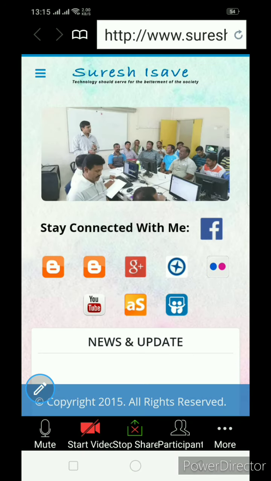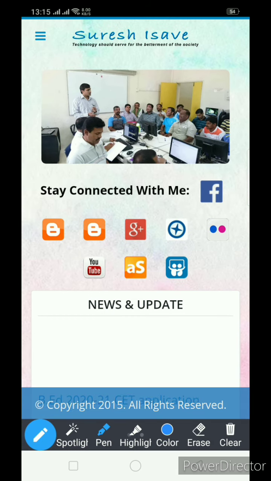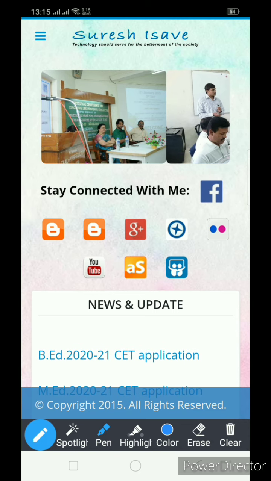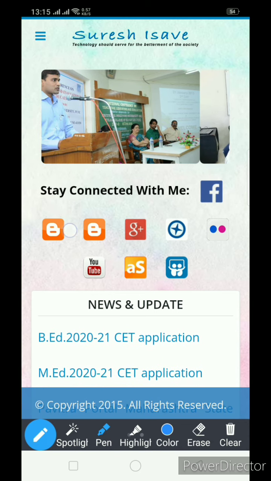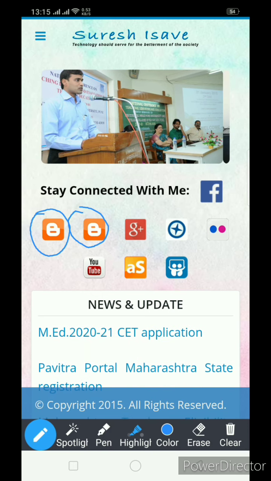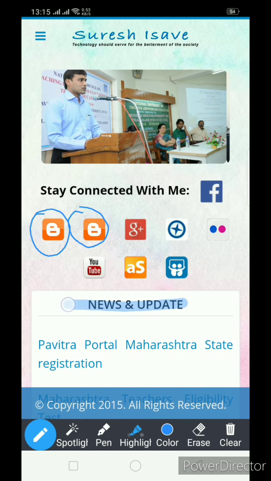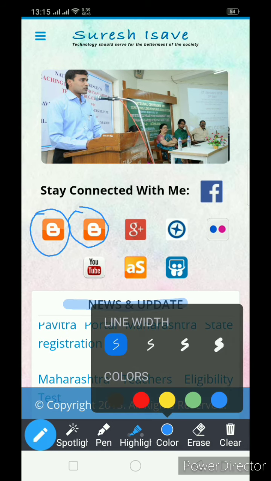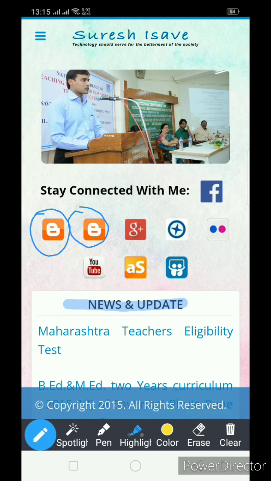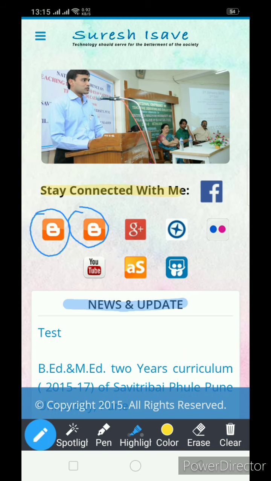Once the screen is shared, you will see at the bottom of the screen one pane appears. So there are different symbols. You can mark by using annotations. You can highlight by using highlighters. You can change the color of highlighters and pens. See, the color has been changed.